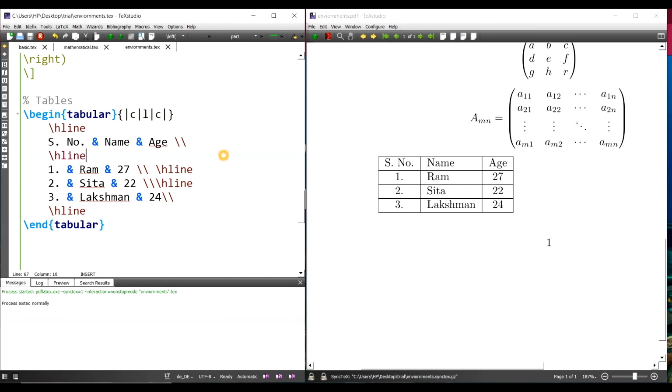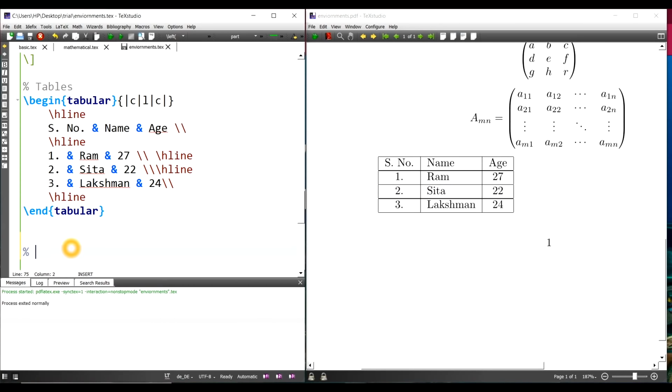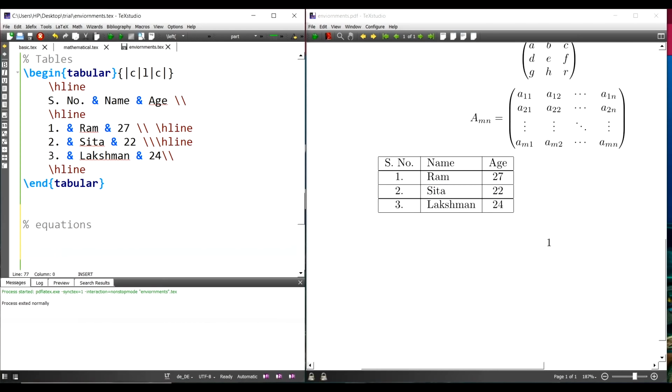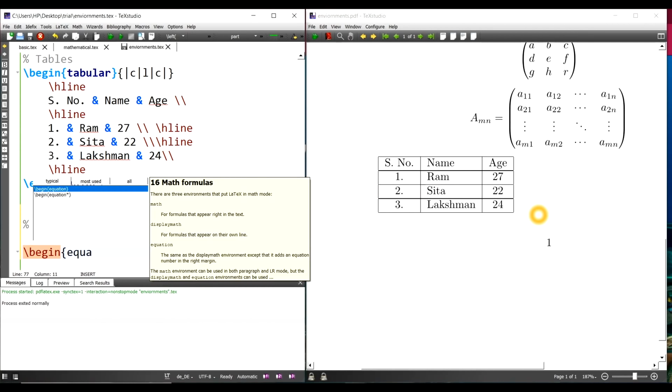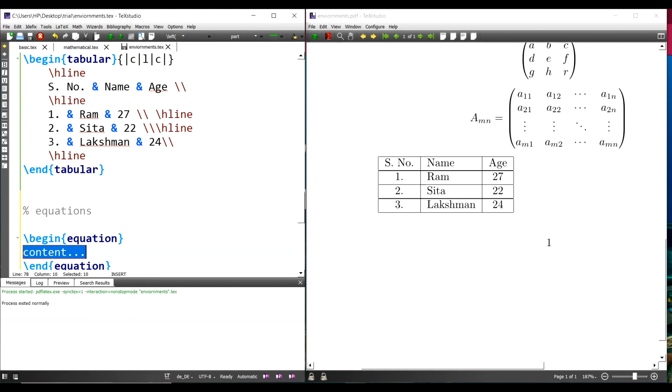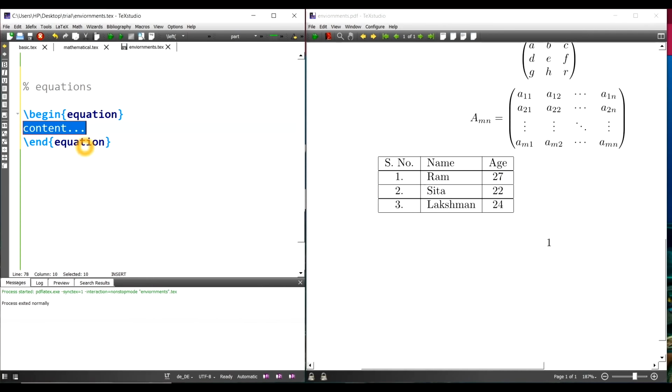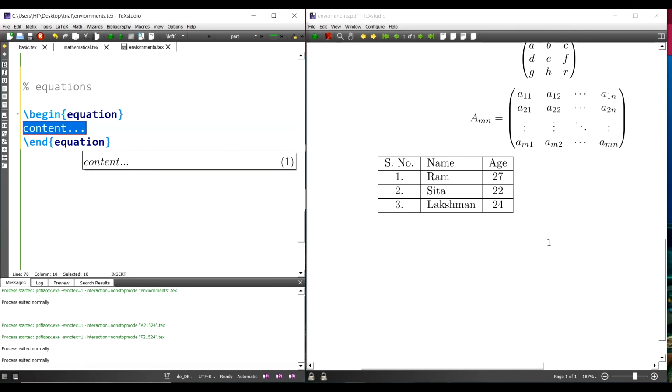And you can have your lines here. Okay. Now let's take up equations. For equations, we have the command begin equation, end equation. Please note equation is taking care of the mathematical mode. I'm not including equation in mathematical mode.